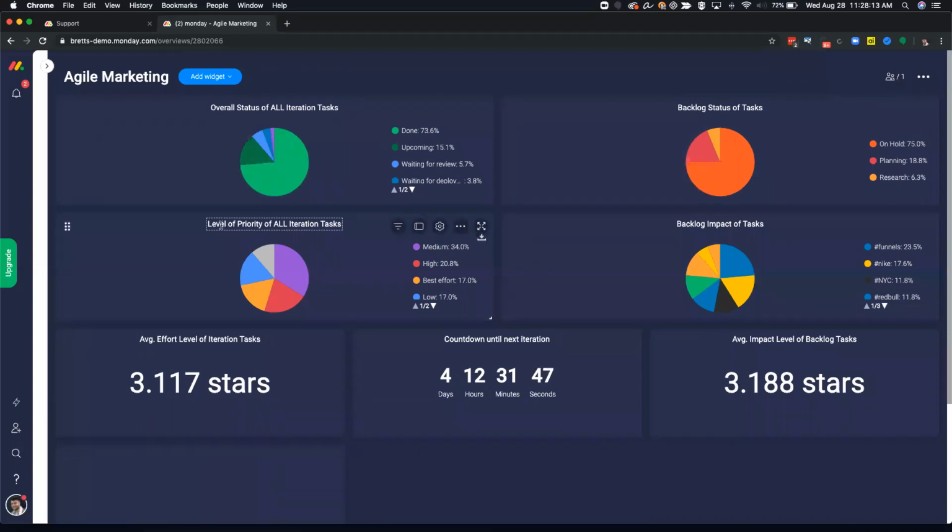I'm also tracking the level of priority between all of my iteration tasks, as I mentioned. That's medium, high, best effort, and low. Basically, it gives me a further breakdown of where our effort is lying. Where's the majority of our tasks? Are they all high priority? Are they all requiring our best effort? Or are some of these quick tasks that require a little bit of low priority? So that's one way that we're doing it here.